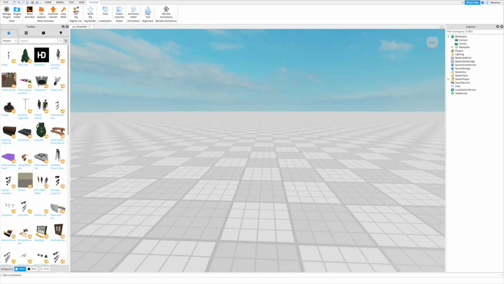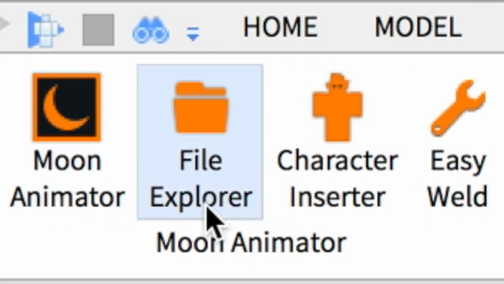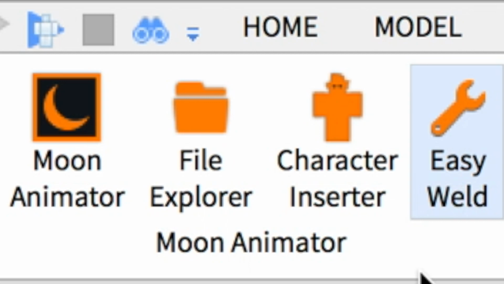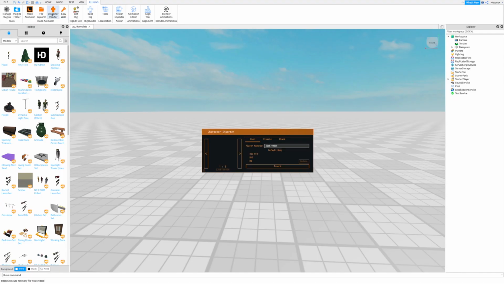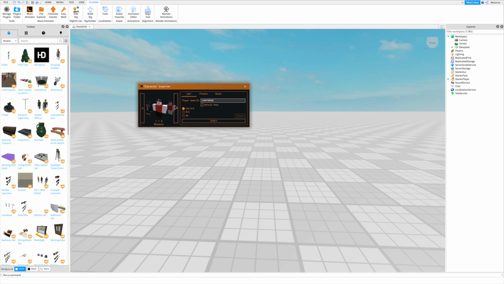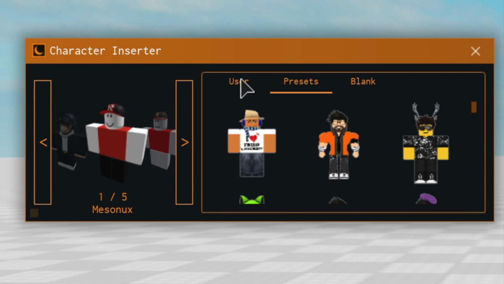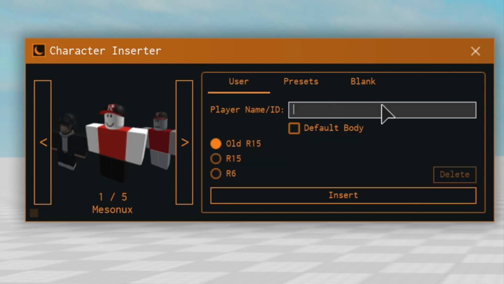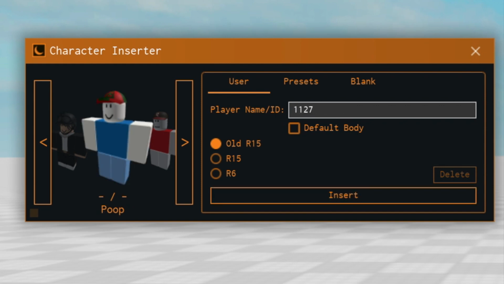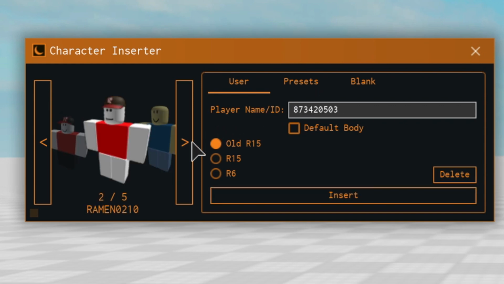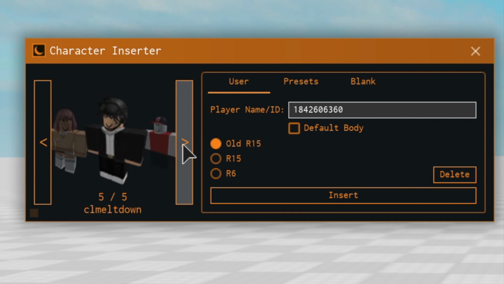The first thing after downloading the Moon Animator, you should see Character Inserter, Moon Animator, File Exploiter, and Easy Weld. Ignore these, and click the Character Inserter. You should be prompted with this, except there are no characters except presets. If you want your own character, ignore that and just type in the user you want. For example, like that, and you're going to have some user inside.